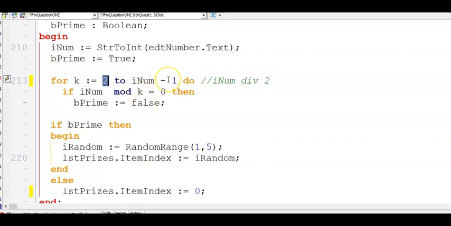But take a simple number like 7, which is prime. I can't loop up to 7 because 7 can divide in 7. So that's why I have the minus 1 there. In this section here, you could have also used inum div 2. So that really means that if I have a number, let's say 100, I only need to loop up to 50.